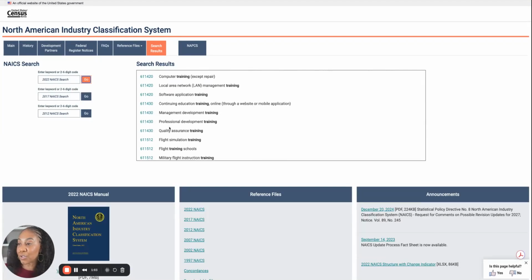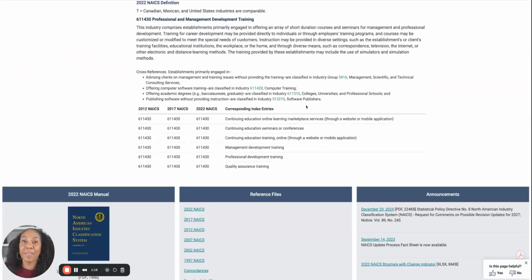So if you do professional development training, you'll see that the NAICS code is 611430. And to verify that it is really the nature of the work that you do, all you have to do is click on the code and it will give you a description of what they mean by that specific type of work. And so in doing so, once you verify, then you would have identified your first NAICS code.